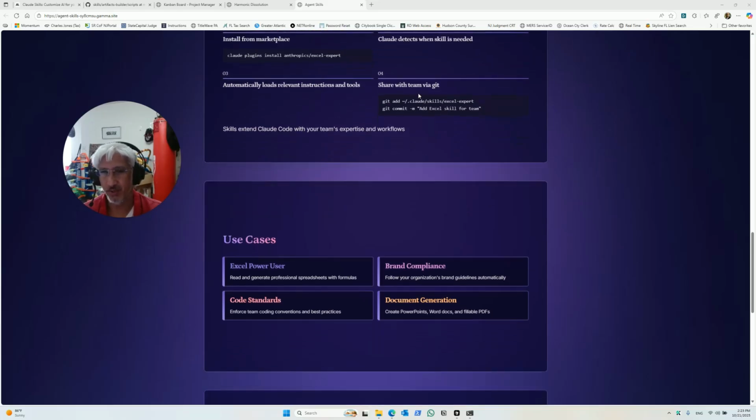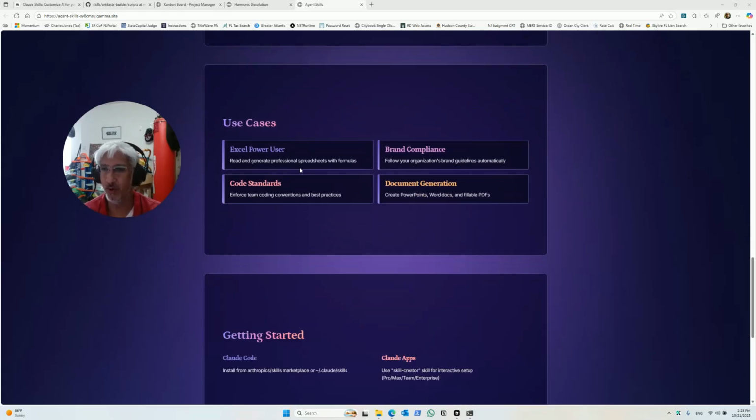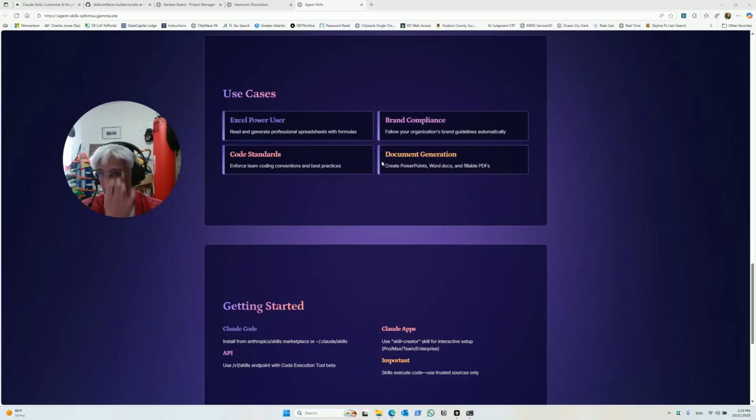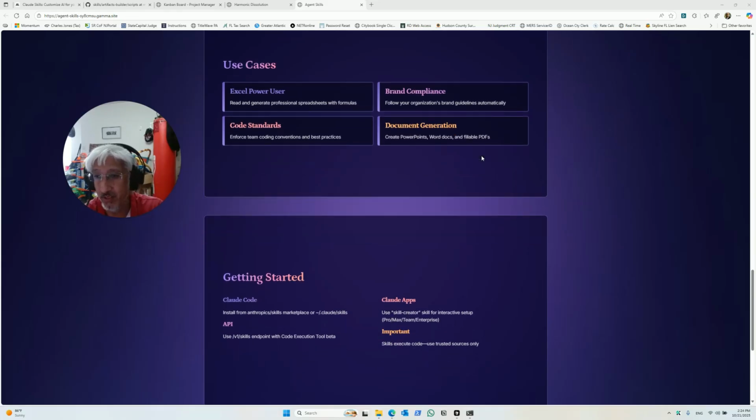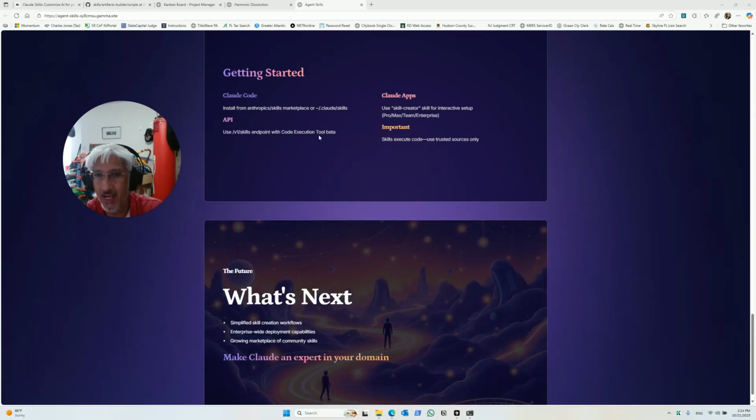So I had talked about sharing that through the team. The use cases: Excel power use, to generate professional spreadsheets, formulas, brand compliance. That's very nice, right? Follow your organization's brand guidelines automatically, or have it check stuff for you against standards. Code standards, of course: team coding conventions and best practices. Document generation: create PowerPoints, Word docs, and fillable PDFs. That's very useful, right? Okay, so getting started, you would install it. API: I haven't looked at the API yet, how it interacts with the API, so I apologize about that. I don't have any details.